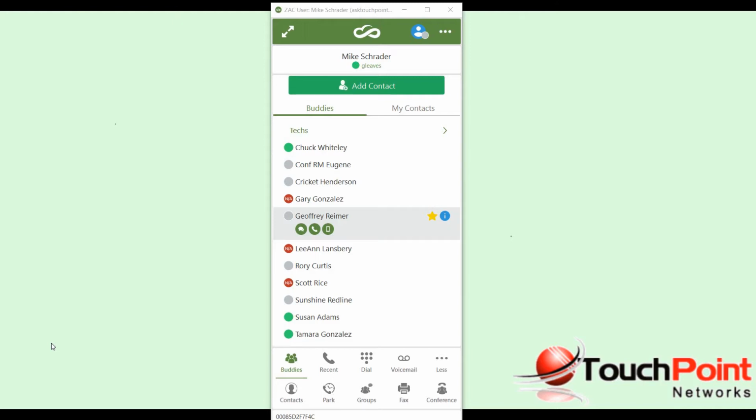In the previous video, we covered how to make and receive calls. In this video, we'll cover hold, transfer, conference, and park. We will begin with ZAC already started, logged in, and in minimize mode, as shown here.